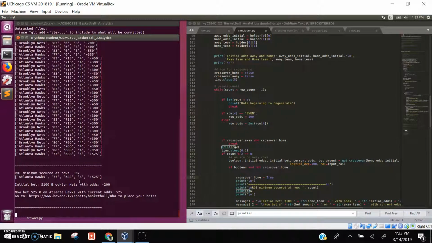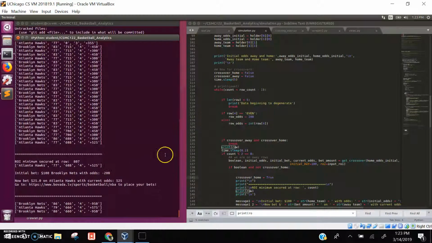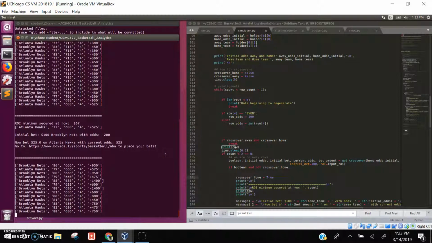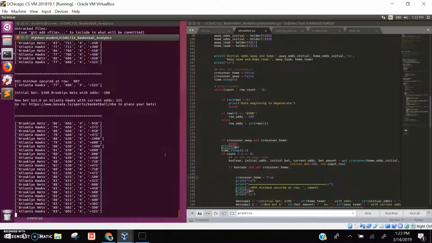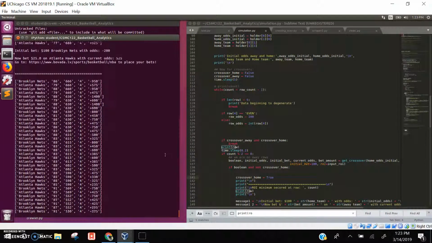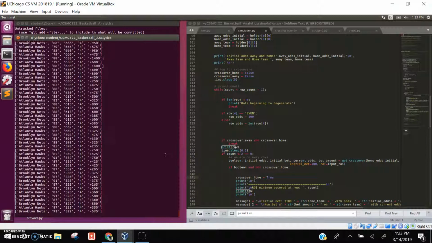Oh, we just hit a crossover. Super cool. ROI minimum secure at row 807. The Atlanta Hawks reached a crossover with their odds of 525. Make your bet above Bovada. Check your text messages. The game's continuing.